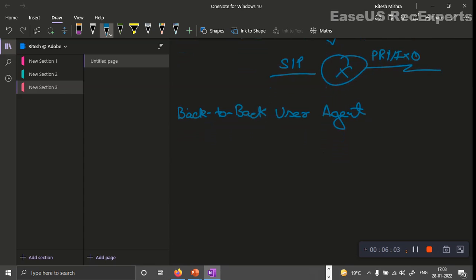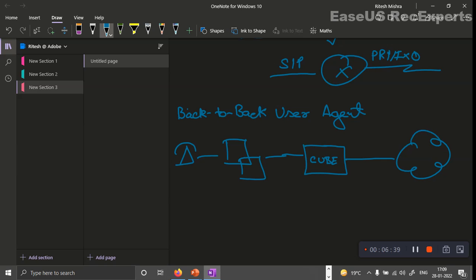We learned about user agent in our first SIP video. A user agent can be a user agent client or user agent server, where a user agent client sends the SIP request and user agent server receives that SIP request and responds to it, right? But what is back-to-back user agent? A back-to-back user agent can act as both a user agent client and a user agent server at the same time for the same call. So let's understand this.